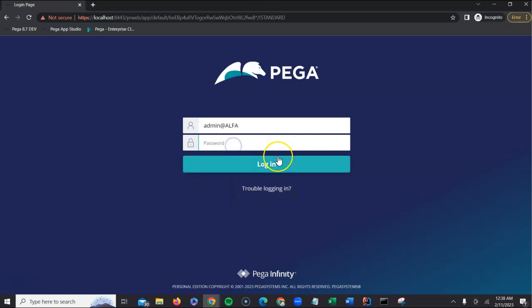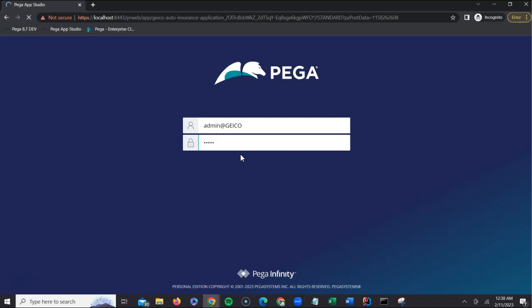Let us say I do have an existing one, I guess. I think I do have Geico and then rules. This should take me through my application. Perfect. So this is how we implemented HTTPS with our Pega application. Now we made sure our application is secure.